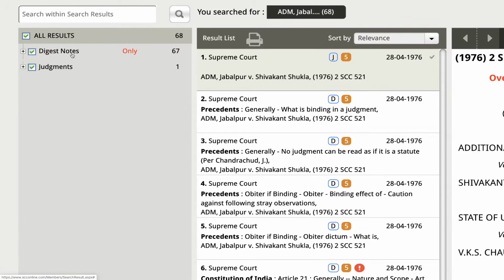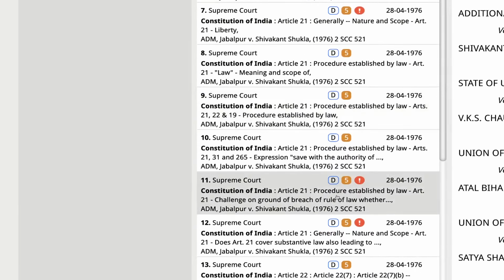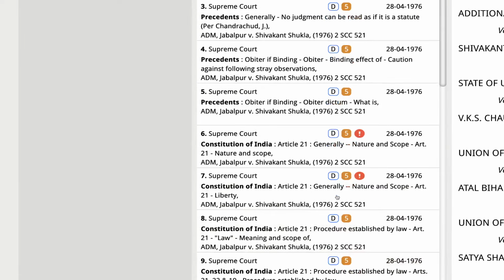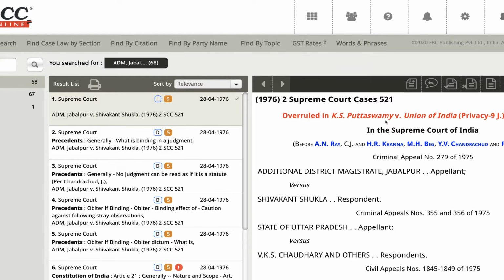Now, because of this bifurcation being done in the first place, we can tell you law point wise which all law points were overruled rather than just giving you on the top of the judgment that judgment is overruled or not overruled. But that is also being done. So if you see the judgment, it says overruled in case Puttaswamy case.